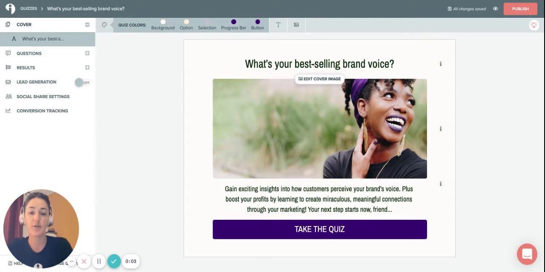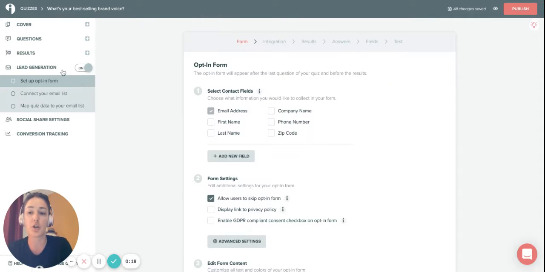Now we're going to show you how to turn on lead generation or connect your email marketing system to the quiz so you can start collecting the emails of your leads. To do that, you just want to come over here to the left menu and turn this toggle on to turn on lead generation. Now you're going to simply follow this flow.